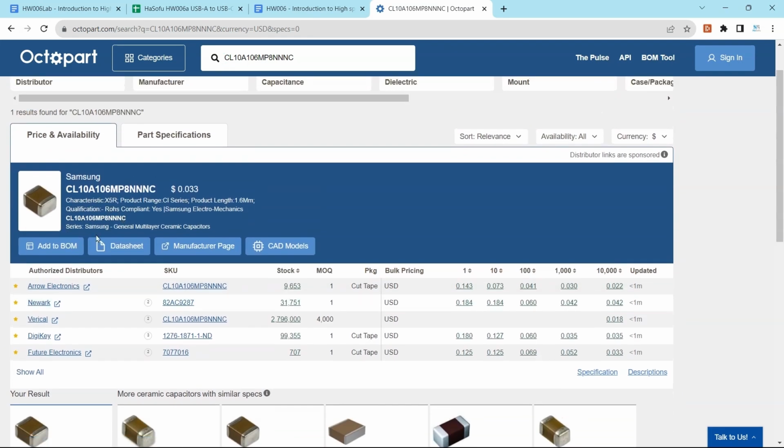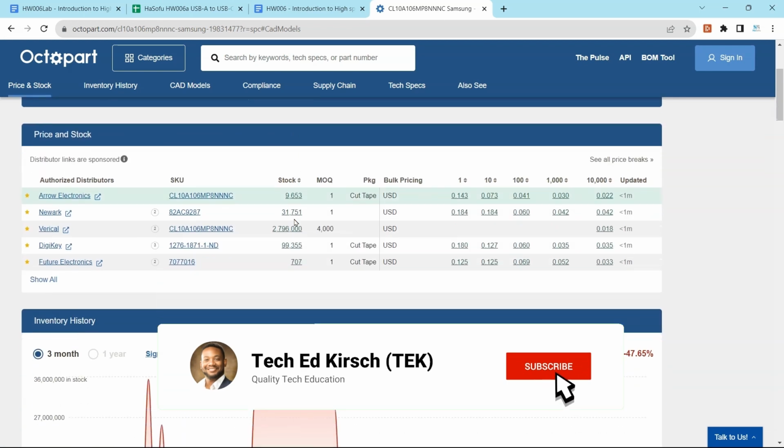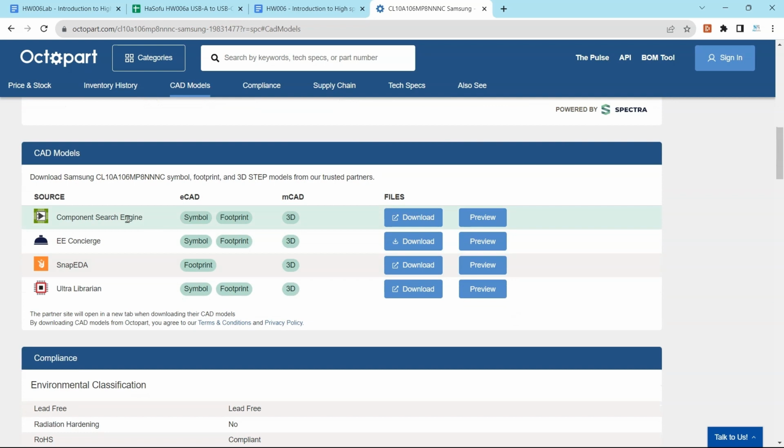Now I can add this to my bill of materials, right? I can get CAD models. What I care about is the CAD model because I already have the bill of materials on here. So if I click on the CAD model, see, I can see how available this component is as well. It was in abundance earlier. And I think I'll go with Ultra Librarian.